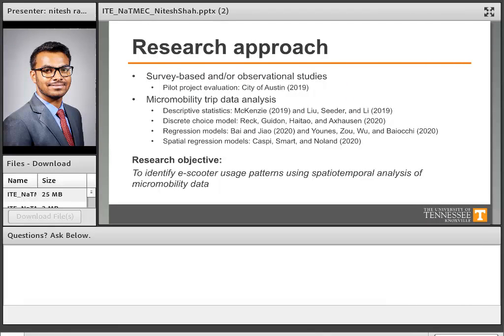Researchers have taken different approaches to answer this question. The first method is to survey or do an observational study. This is very common among pilot evaluation projects like the City of Austin. Basically, they intercept e-scooter riders and ask questions like why are they using e-scooters, or what mode would they use if e-scooters were not available? These pilot and survey-based studies are informative, but they only represent a small proportion of all trips.